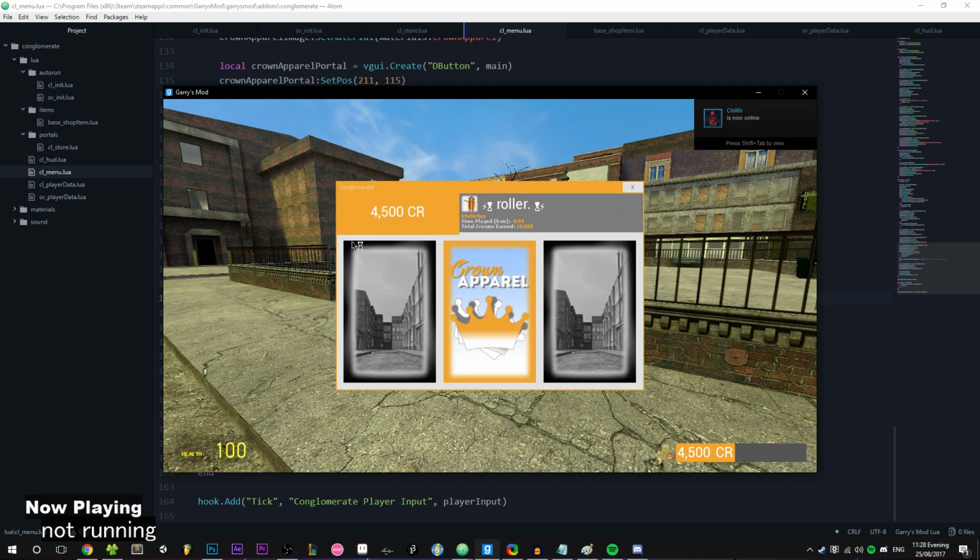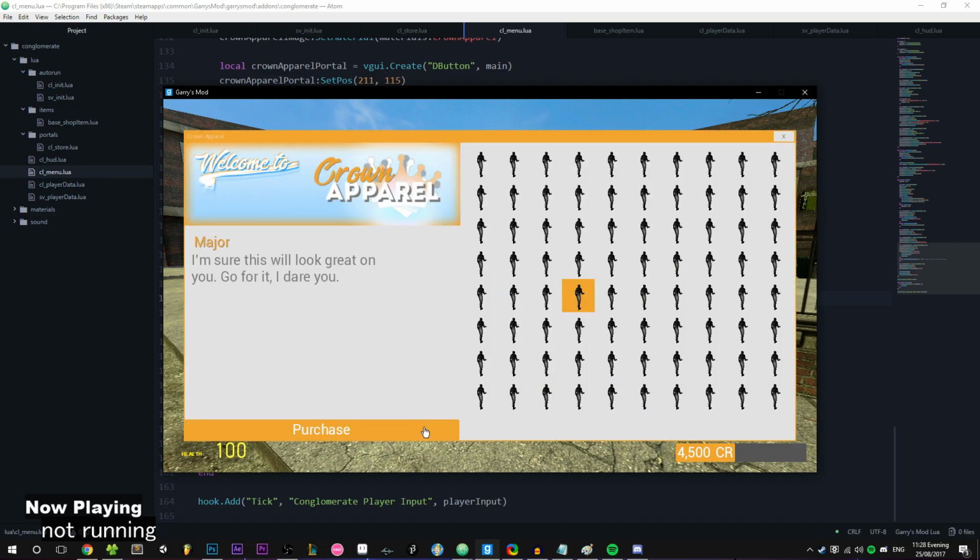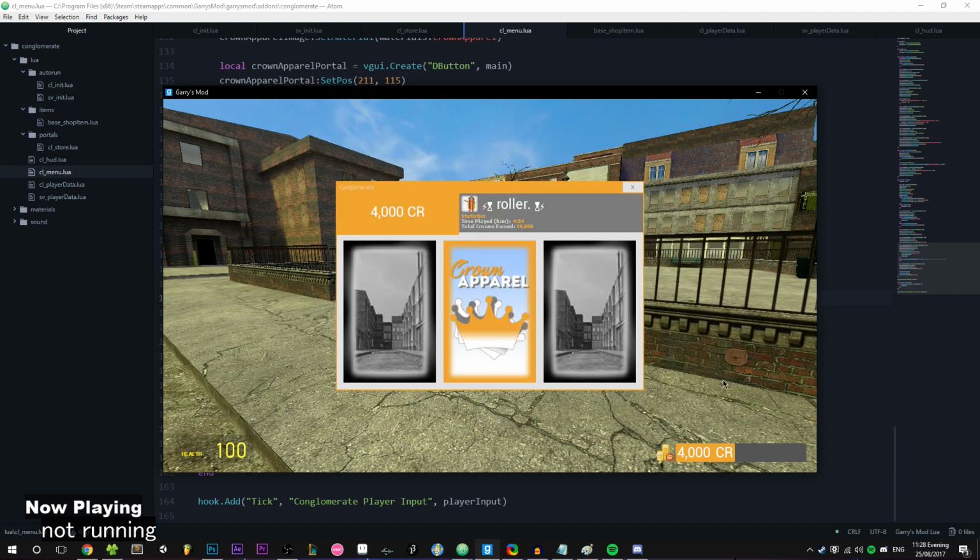So I get out of there, and I'm left with not as many crowns as before. And I think the coolest part about this is just how everything looks, in my opinion. You can also see how the total crowns earned doesn't go down either. 19,000 is the most I've had, so.